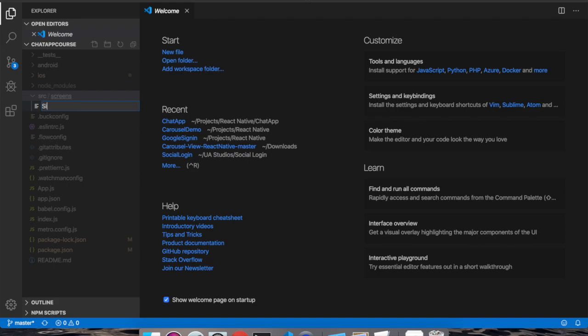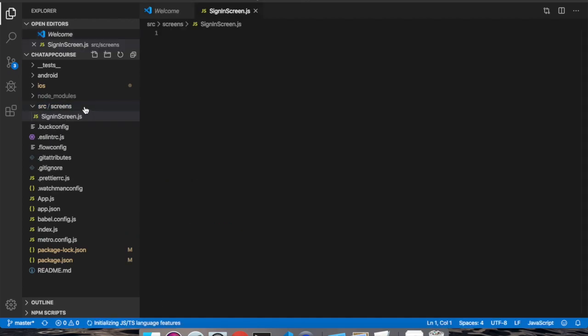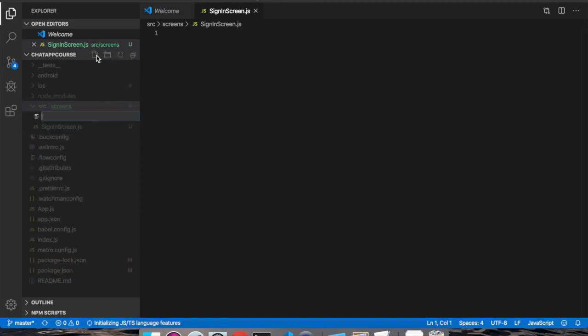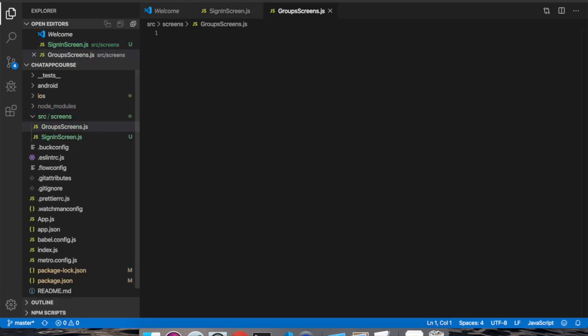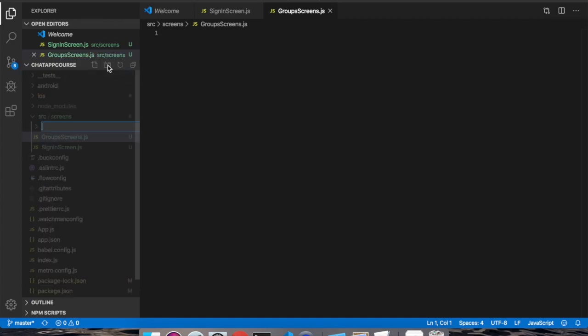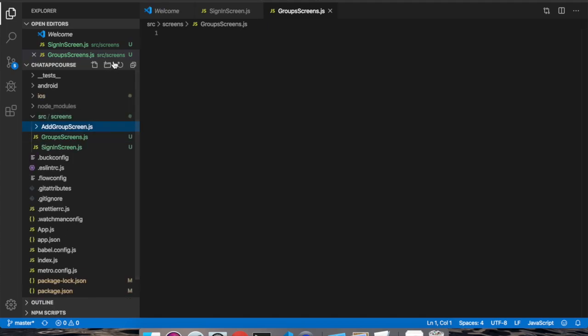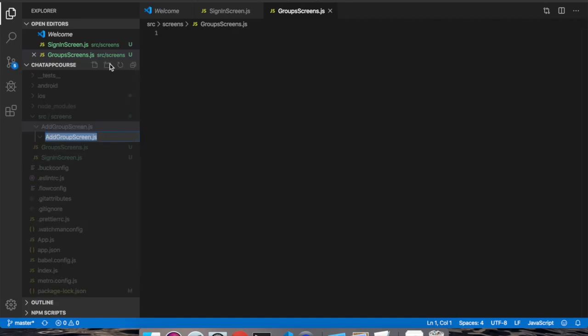So the number one would be sign in, right? Then number two would be, let's say, group screen. Third one would be add group screen. Then the last one would be chat screen.